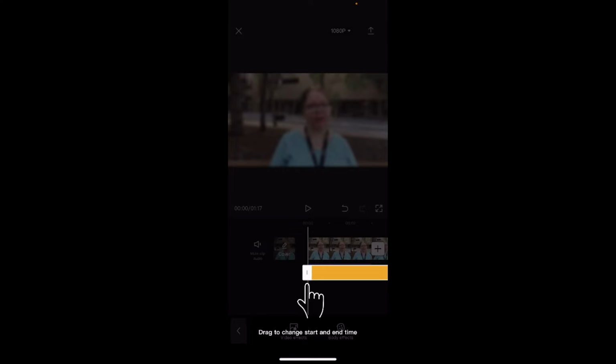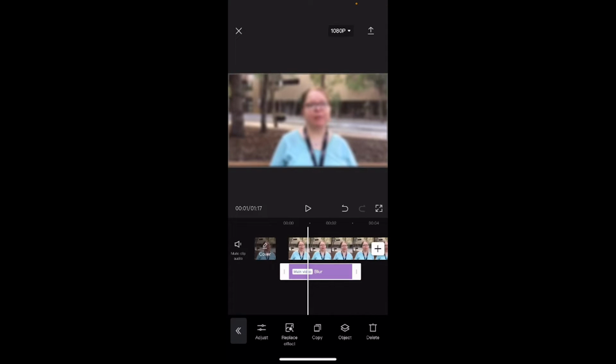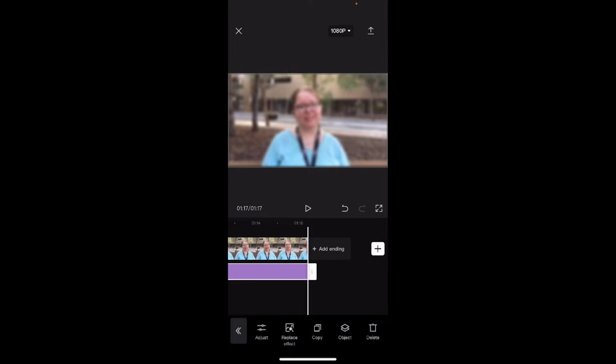As you can see, you can drag the ends of the effects bar to change the start and end time. And of course, you can move the effect around like this. You can see that the whole video is blurry. Tap on the effects bar to select it, like it is now.